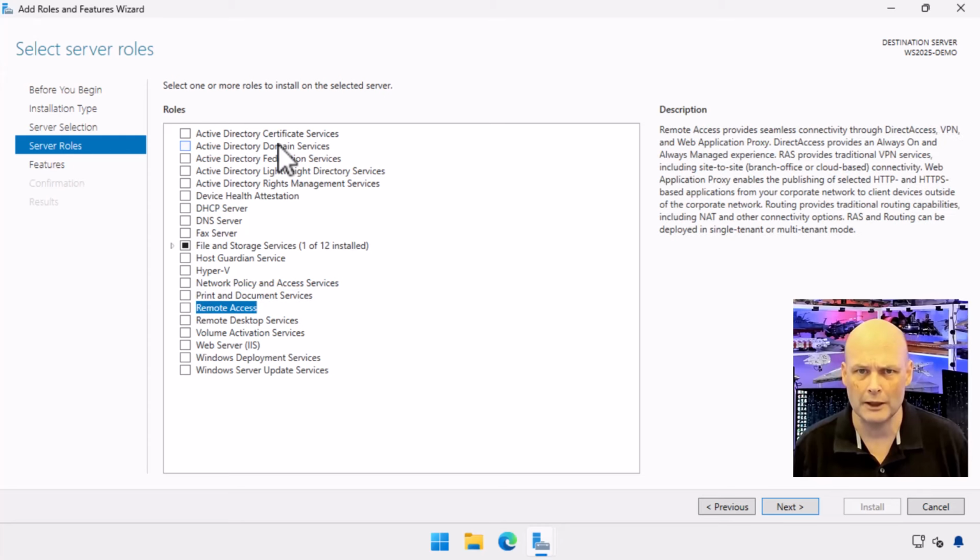Remote Access provides connectivity through Direct Access, VPN, and Web Application Proxy. Direct Access provides an always-on and always-managed experience. Remote Access services provides traditional VPN services, including site-to-site connectivity.